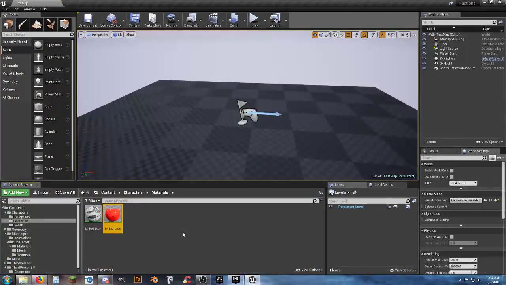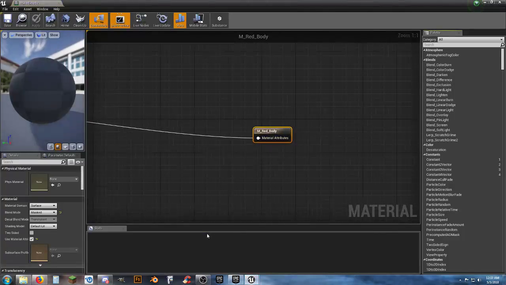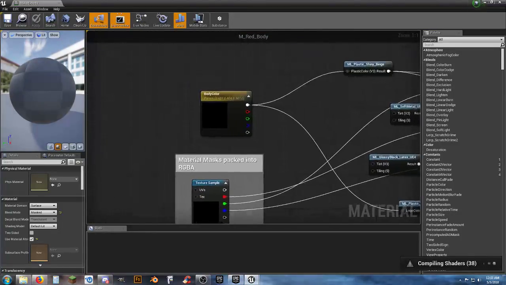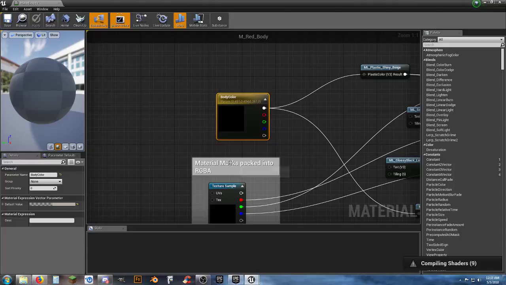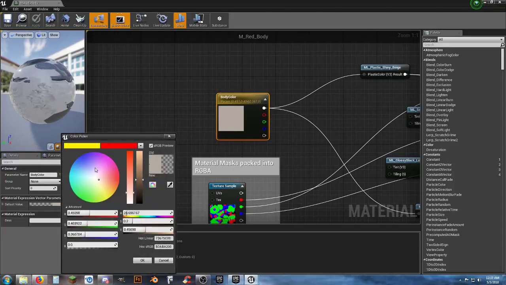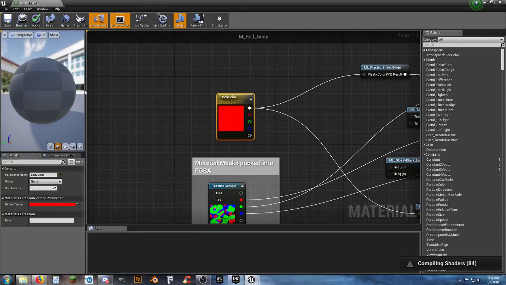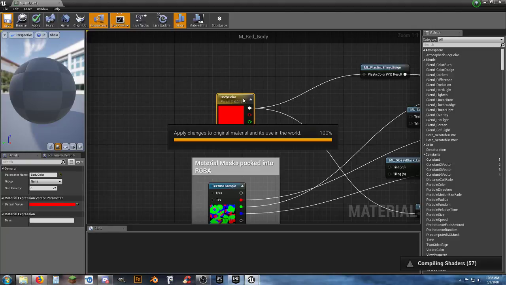I know that's complicated, right? Red body. Come in here, right click, drag all the way across till we see body color. Select that. Click here. Click here. Click here for OK, and then save. So the compile shaders is going to do its thing. As soon as you stop seeing this right here in the middle of your screen, you can go ahead and close this down and go to your skeletal mesh.